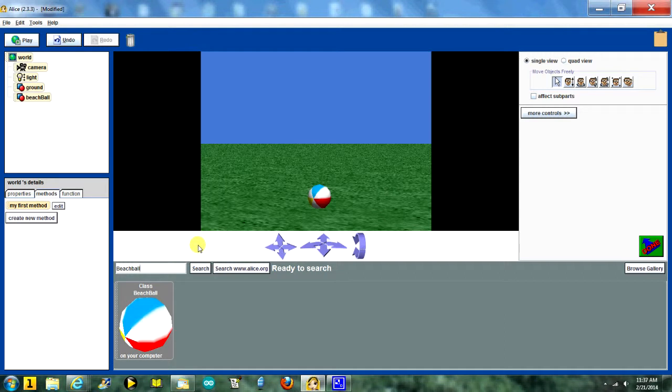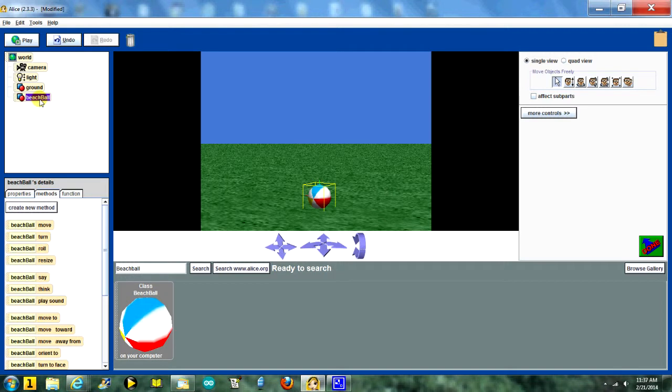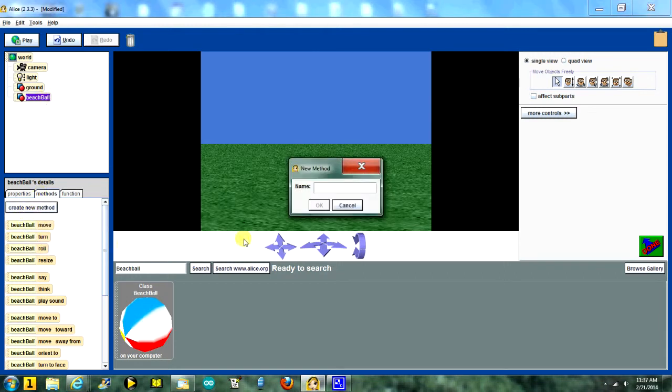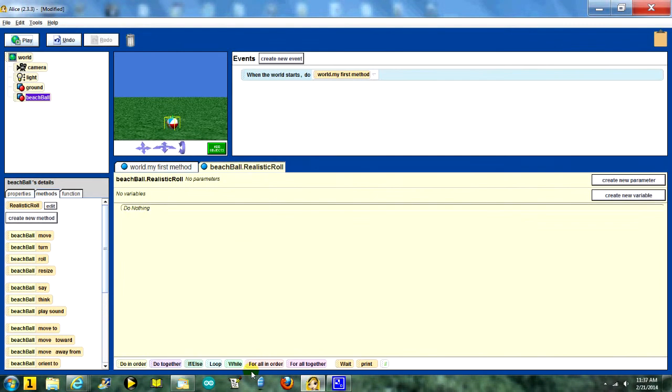Now, I want to be able to export this as part of the beach ball so that beach balls in the future, if I get the new beach ball that I've made, will have that realistic roll method with it. So I'll click beach ball up here, then methods, then create new method, and call it realistic roll. And now I've got my new method.